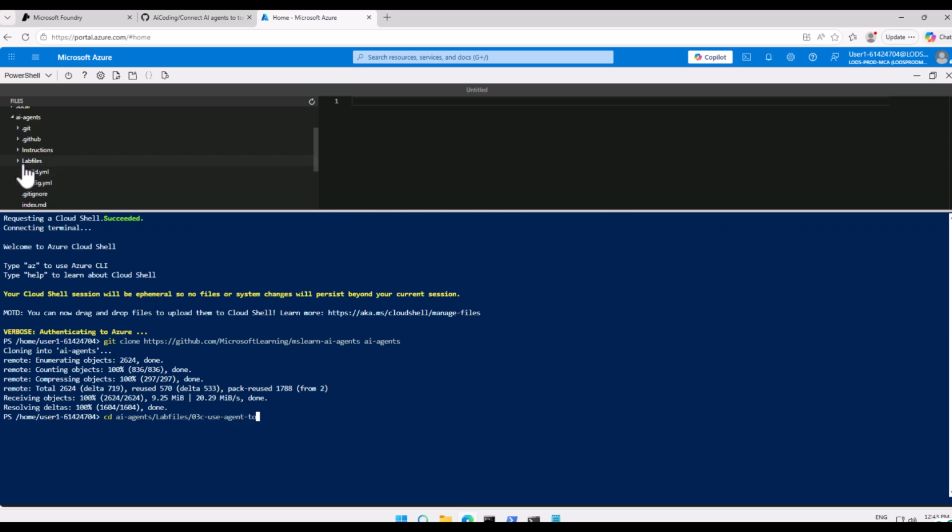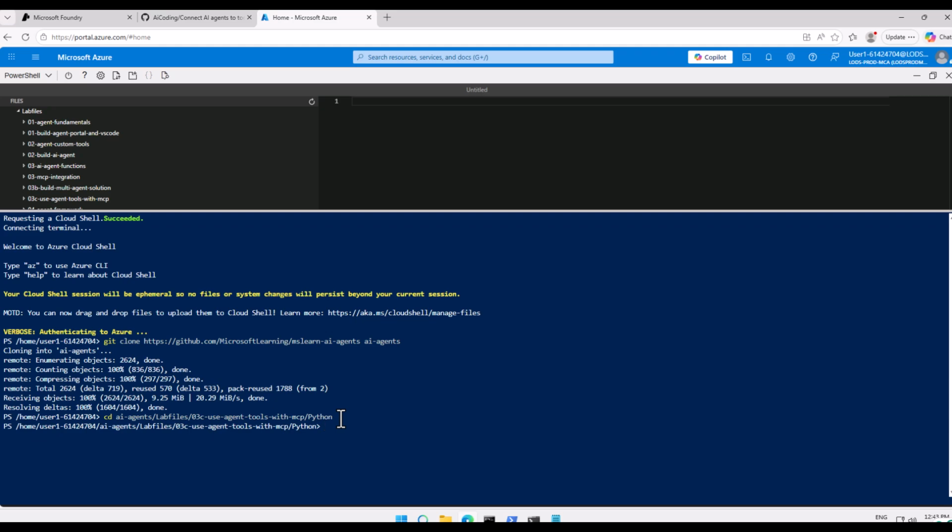Now further, I want to navigate to this particular location. So if you go to your left, files, let's say Python here. Alright, so I'm inside this. We have this 03C, this one, use agent tools with MCP server. So I'm exactly here, and currently this one is wrong.